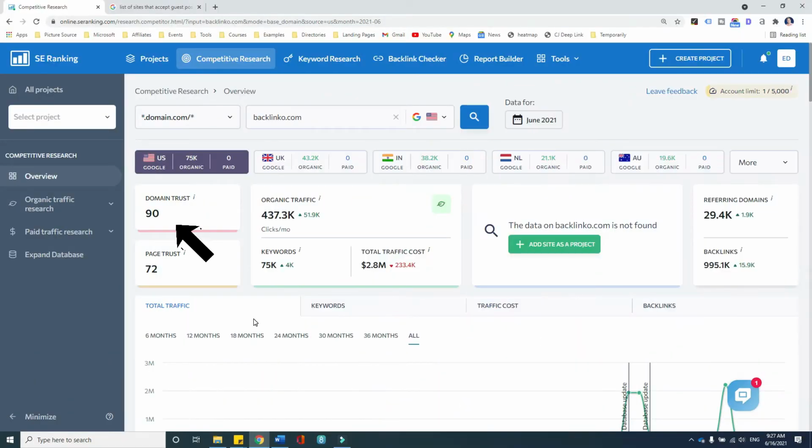The first is domain trust. This is an estimated score of a website's overall authoritativeness, which should replicate the page rank. And the higher the number, the more authoritative it is and the more link juice it can give to you. Thus, you want to focus on websites with a domain trust of at least 30 if you are starting, or higher depending on your domain trust as well.